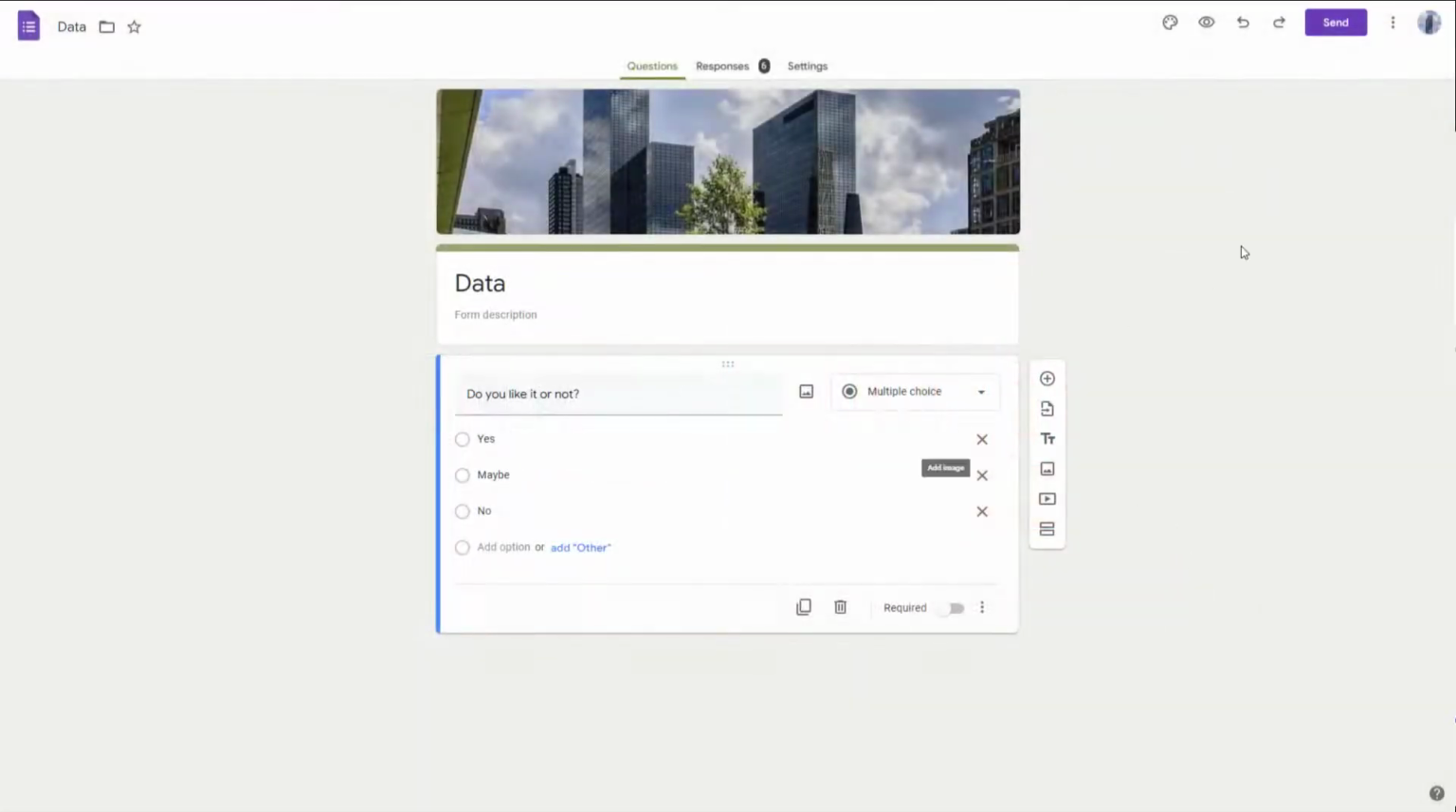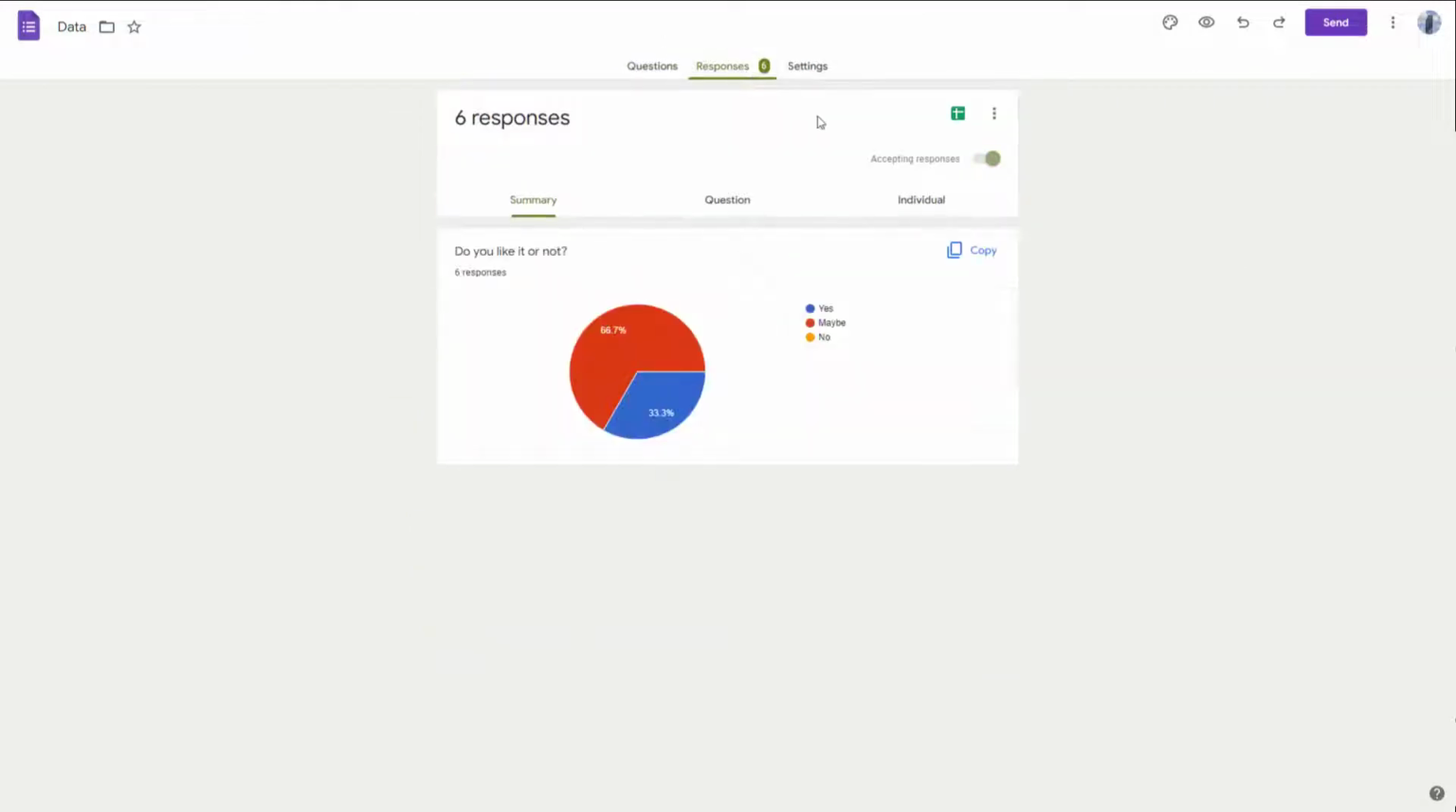So here you can see that I have a Google form, and under responses, here you can see that there are six responses right here. If you want to download the response data onto your computer and view them offline as well, or share it with other people, then you can click on the three-dot icon right here. And here you can see that download responses in CSV format is here.